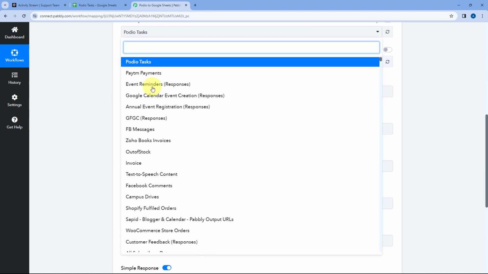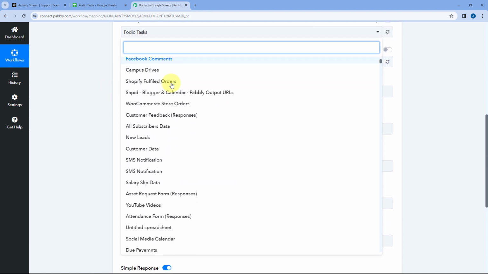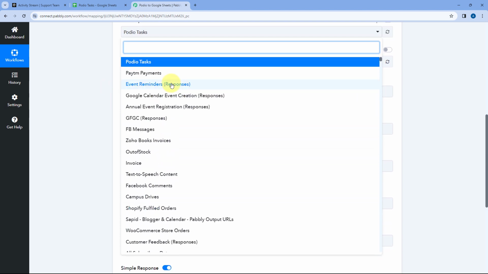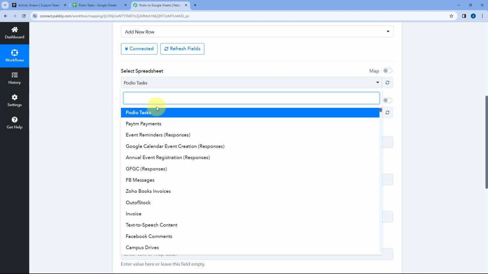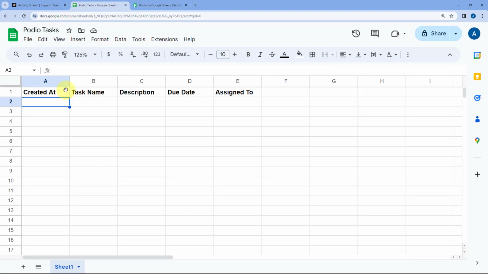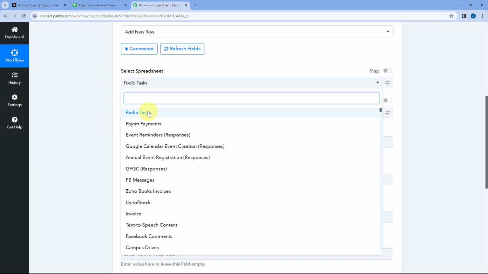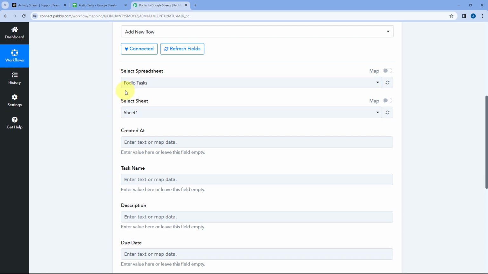And here in this drop-down, you can see a list of all the spreadsheets which we have in our Google Sheets account. Now, out of all of this, in which particular spreadsheet you want to add the details of the task, we have to select that. So I have created a spreadsheet in my Google Sheets account which is named as Podio Task. And in this spreadsheet, I want to add the task details. So from the drop-down, I'm going to select that particular spreadsheet.